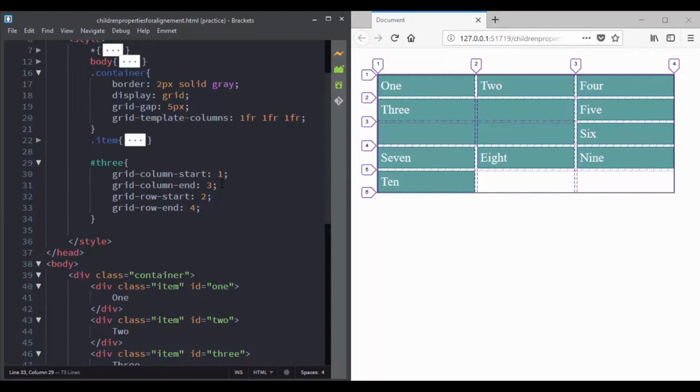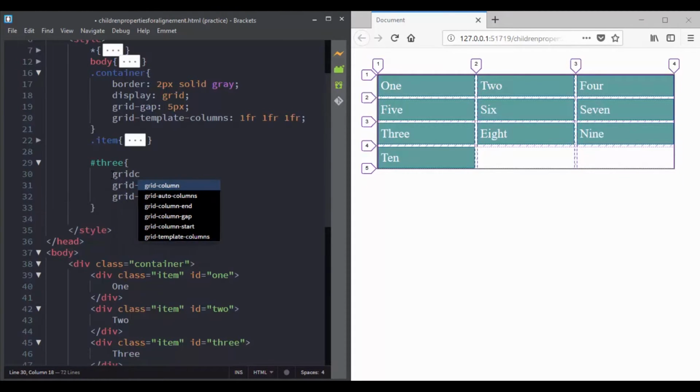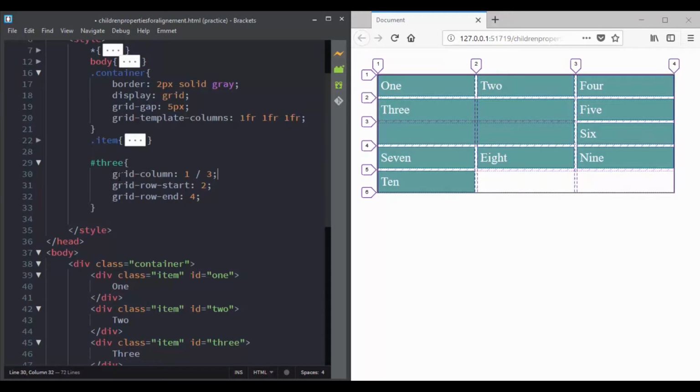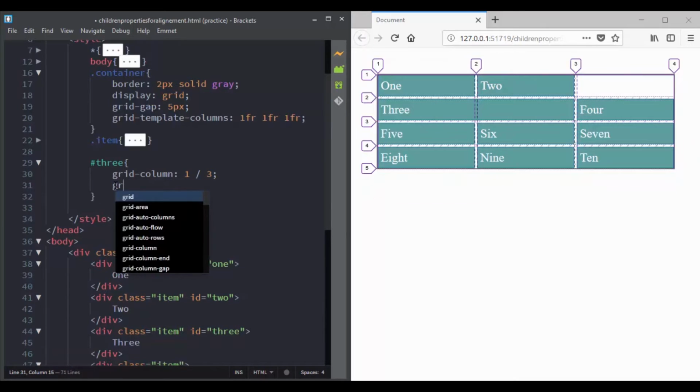So here, instead of using the grid column start and the grid column end, you can use the grid column. The first value will be for the grid column start, and then add a slash, then you set the value for the grid column end. And the same thing for the grid row start and the grid row end.